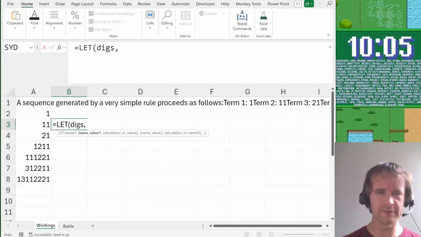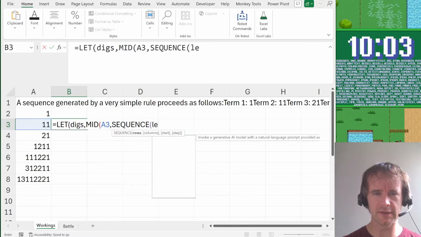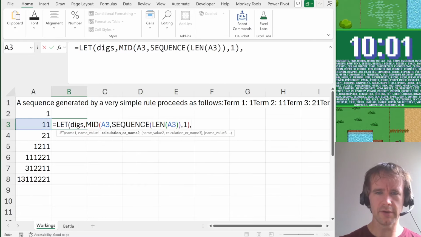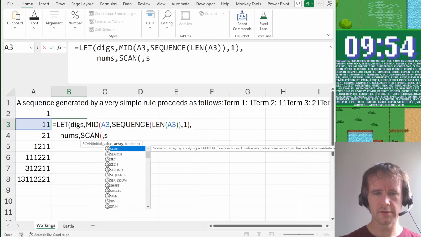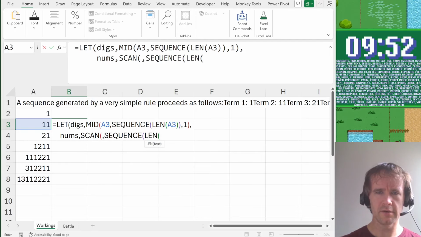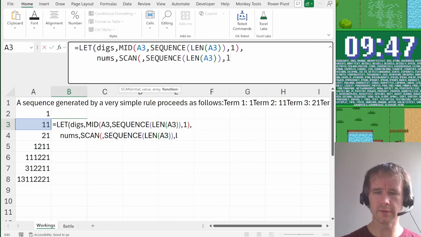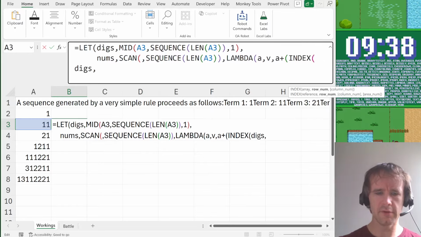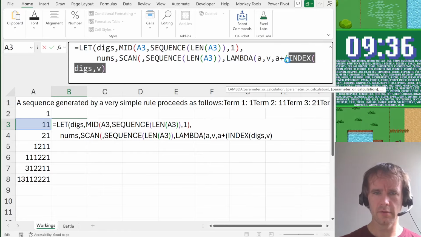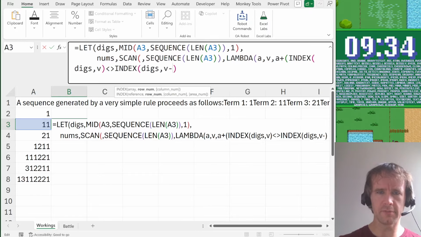Oh my god. Fine. Let digs be mid this sequence len of this 1. Nums be scan nothing sequence len of that. Oh yeah, and let me get it working again. First lambda a v a plus index, index digs v is different from index digs v minus 1.